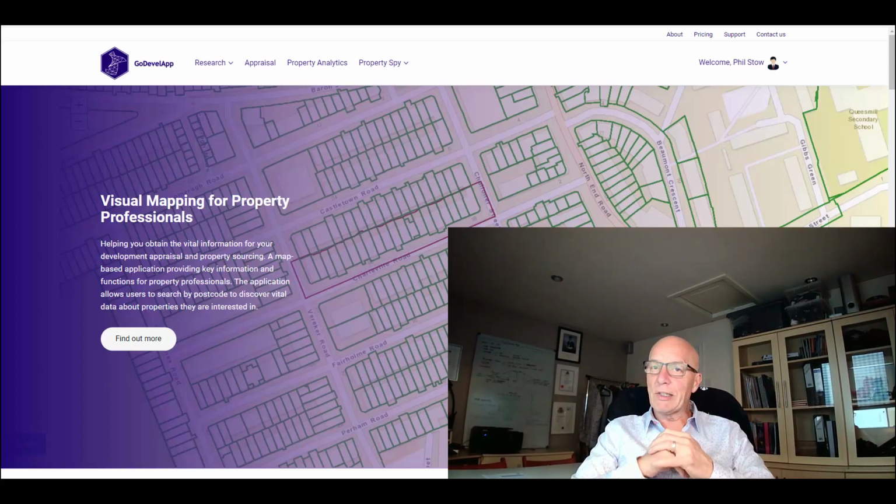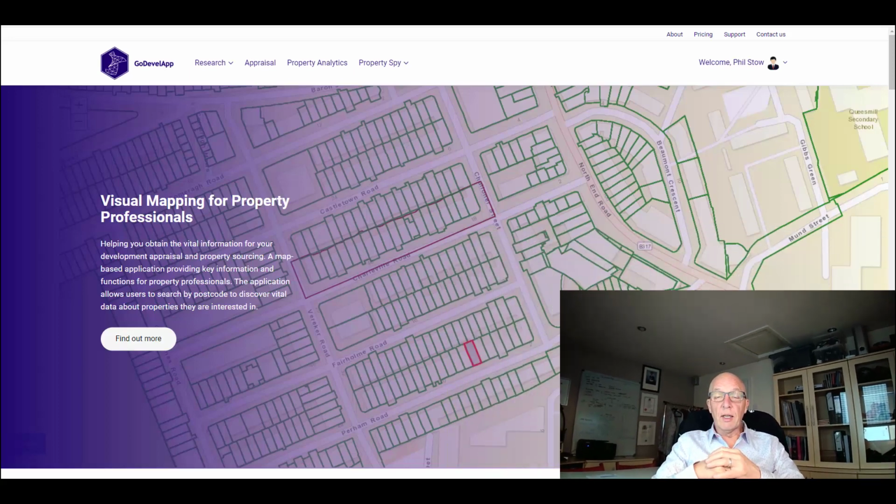Looking forward to this little presentation because it's a key feature of what Go Develop can offer, not just in property searching but in management of your flow and your work. So here we go.